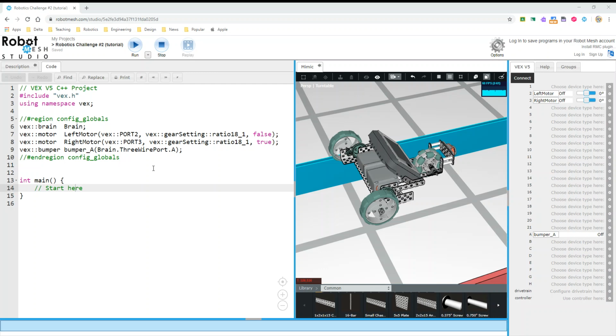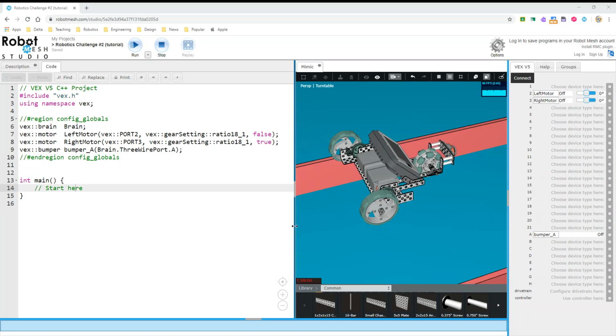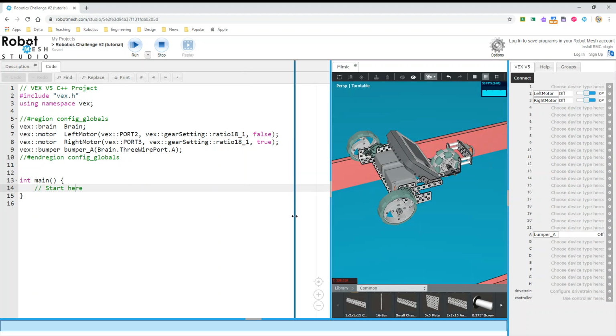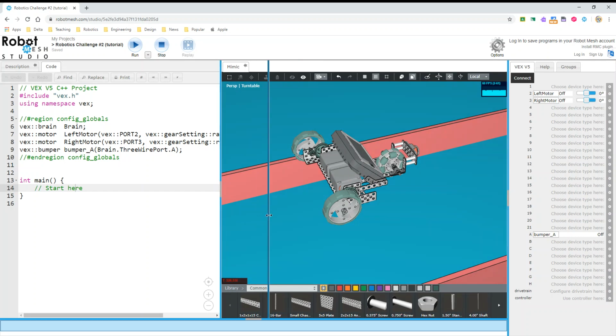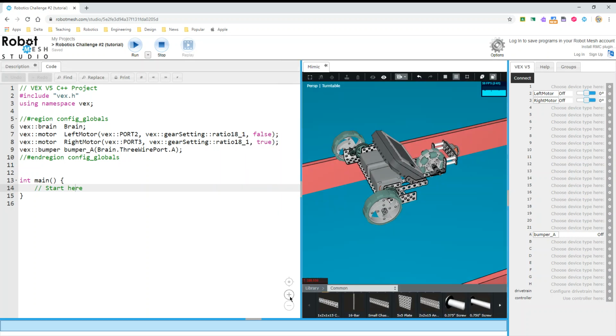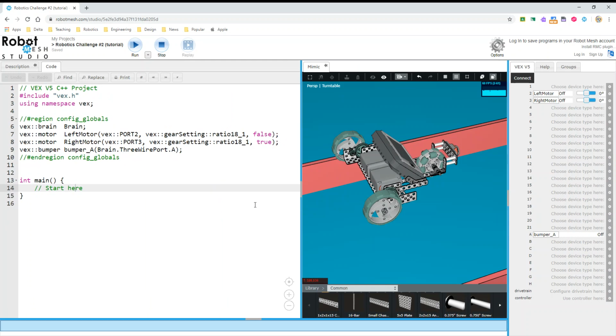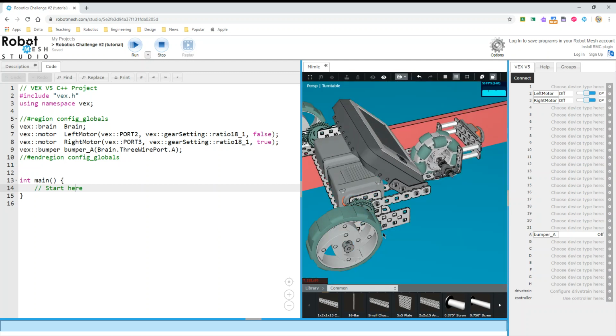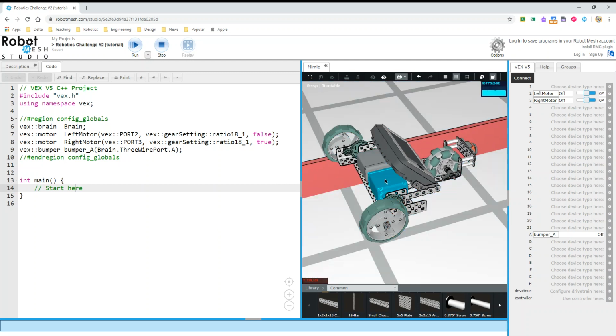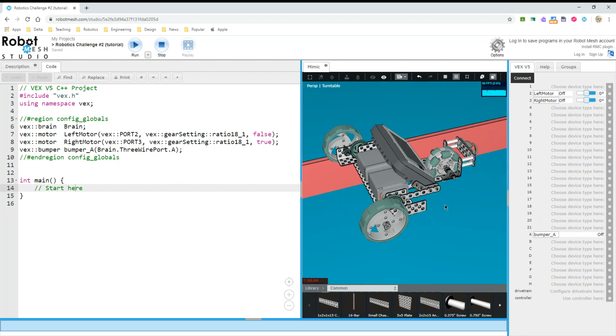All right, welcome back. Now you'll notice I made a few quick changes. One is I moved this a little bit wider so I can see more of the code. I also zoomed in, which you can control with the plus and minus in Robot Mesh Studio. And I also zoomed in to take a look at the robot. So we can see here that our robot has two motors and a sensor, and that is going to be used to control all the behavior that we use.